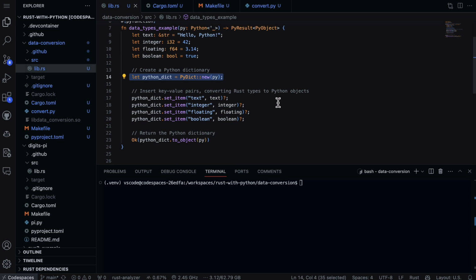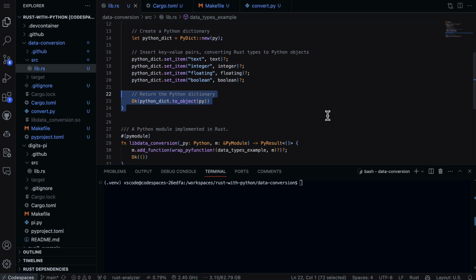And then what we do next is we say Python dict set item, and we actually go through here and insert a key value pair one by one. So we say set the integer to integer, the floating to floating, the boolean to boolean, and then finally we go through and return that Python dictionary.